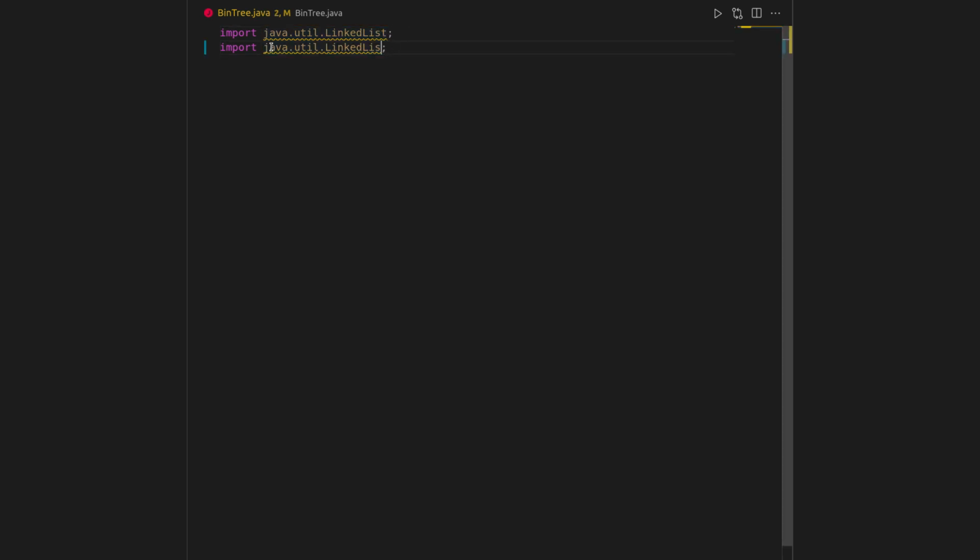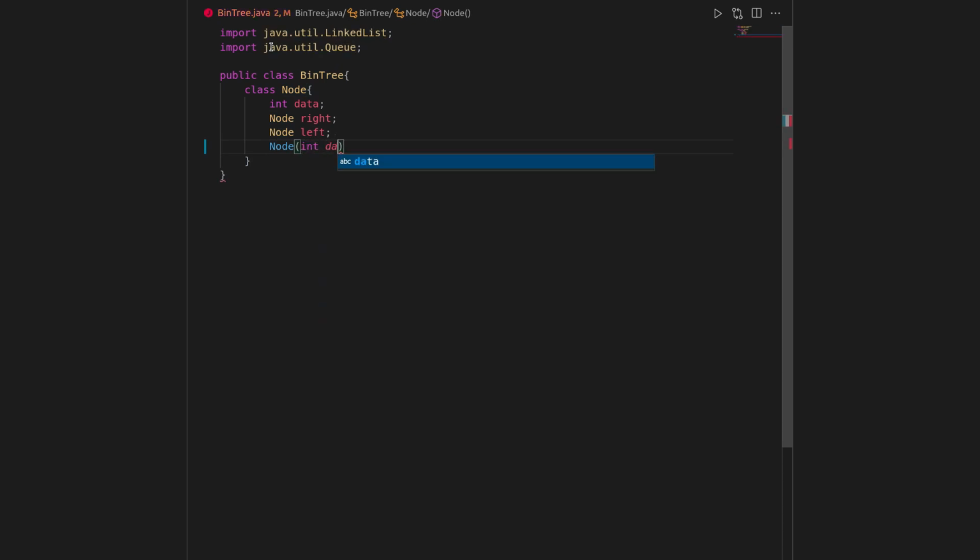Now let's create the binary tree class. In this class, we will also need a node for storing the data, which will be an integer type, and each node will have a reference towards the left and the right children. Let's now create a constructor for the node. The constructor will take a data input and will assign its value to the variable data, and will also initialize the left and right variables to null.